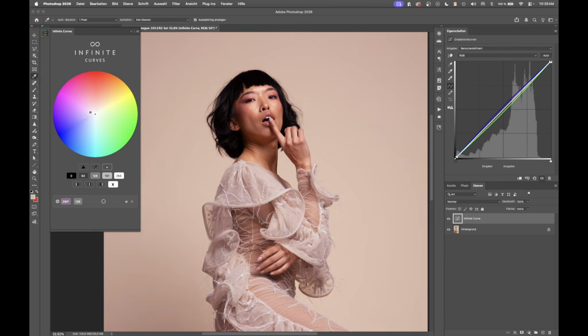In this video, I will show you how to use Infinite Curves and what it can do for you, what we put into it and what these buttons are. So let's just get rid of this, and I will show you the first row of buttons.